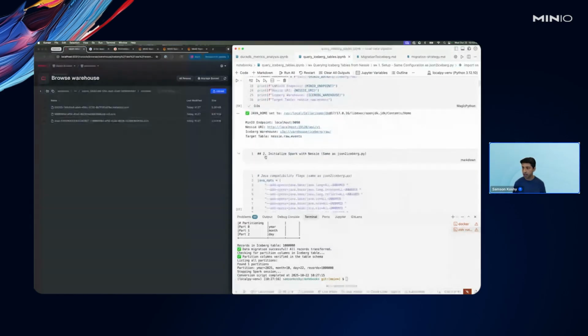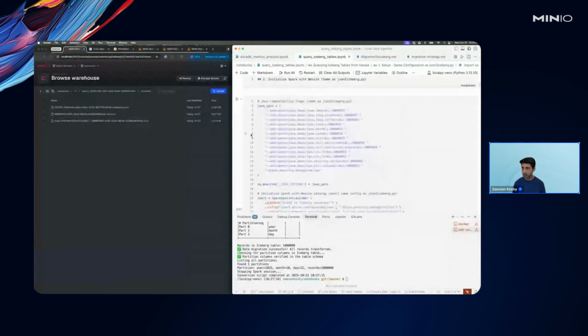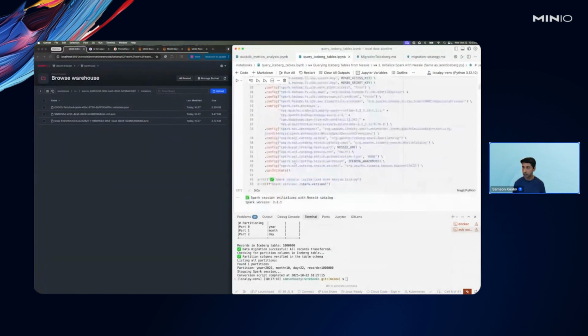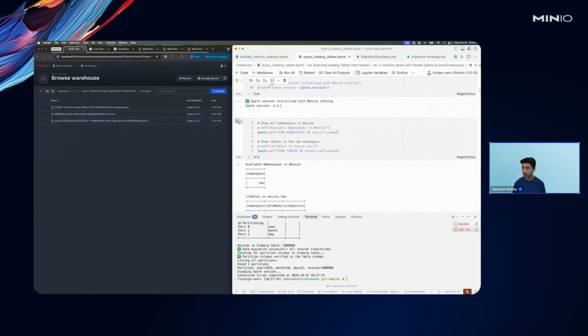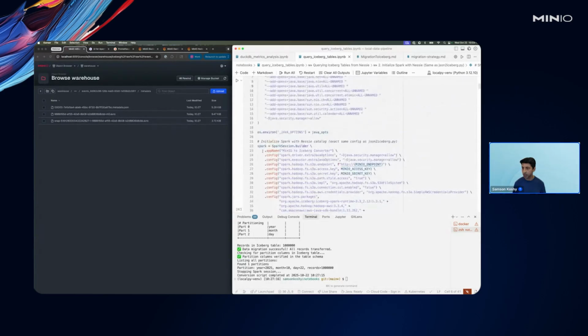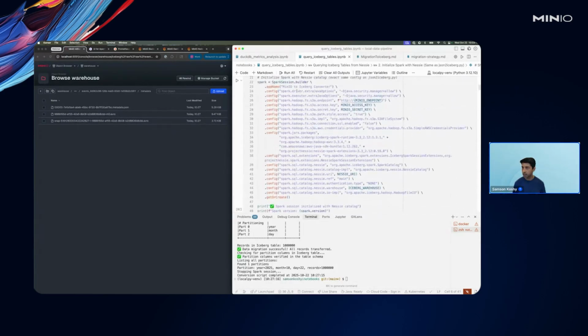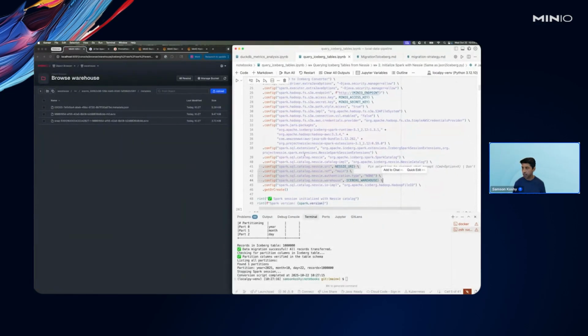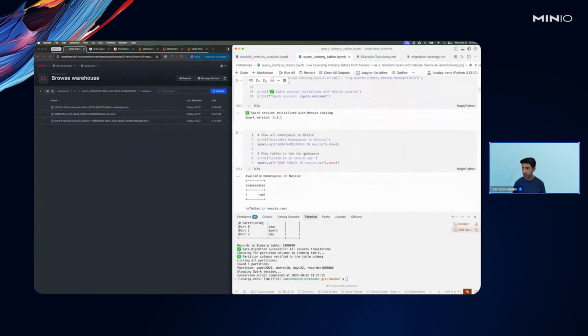So let's see. These are some things that I need to do just to initialize stuff. And it's querying the namespace over here in Nessie. So this Spark SQL, this Spark object, is saying, how do I connect to MinIO AIStor? That's how you do it. How do I connect to the catalog? This is how I do it. And that's pretty much what this is really doing.